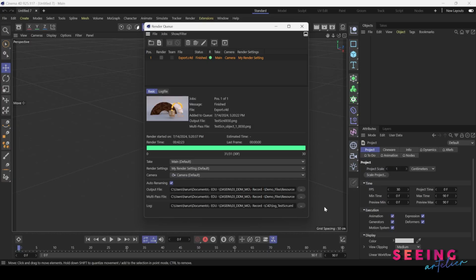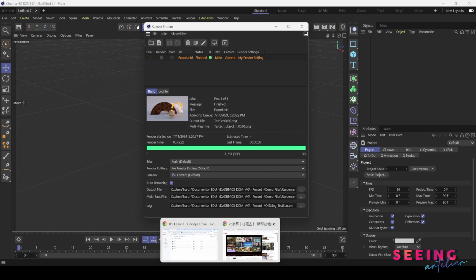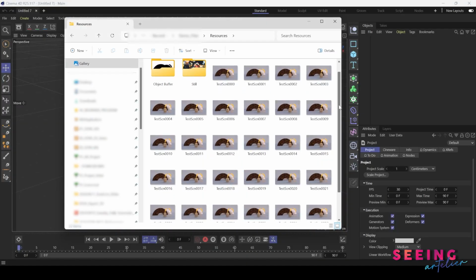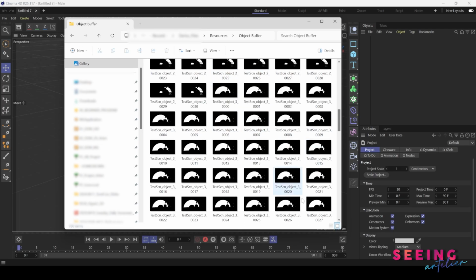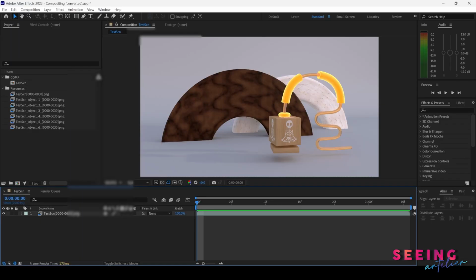In this section, we'll look into how to bring all the rendered animation sequence into After Effects for compositing. So we have finished rendering all the sequence, and right now we can take a look at the rendered file. All the object buffer sequences are inside. So let's head into our After Effects.